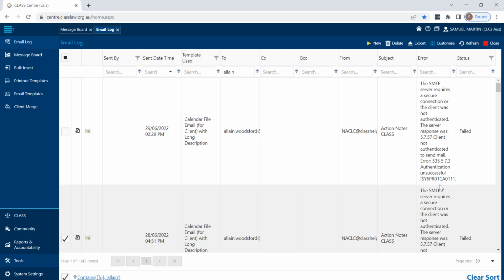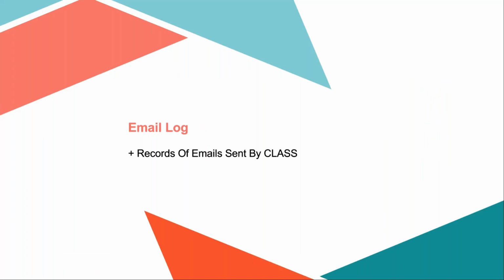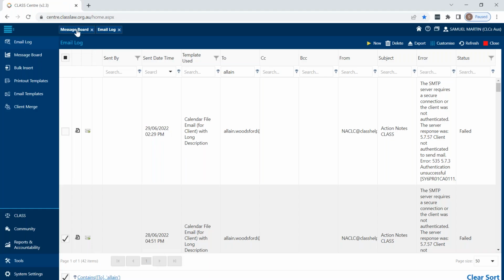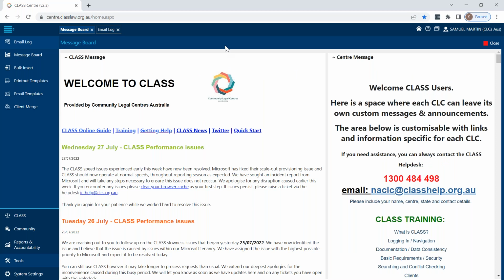So we've got the email logs there. The next one is the message board. It's a basic Word document editor. This is the message board. So when you first open Class, or when your staff first open Class, they'll see the message board. This is our one from the Class team. This is your one. If you want to use it, this is how you do it.